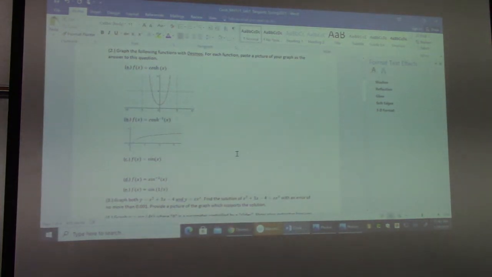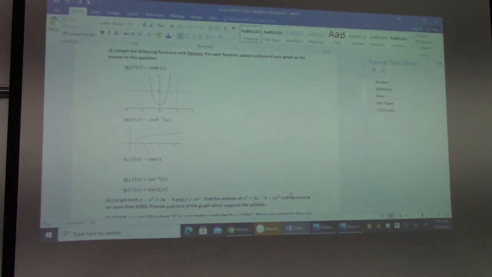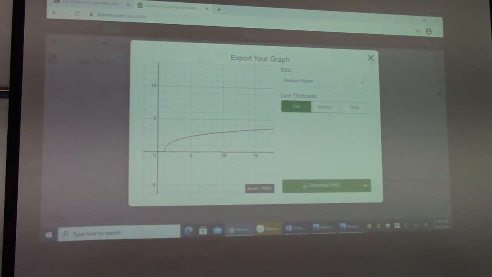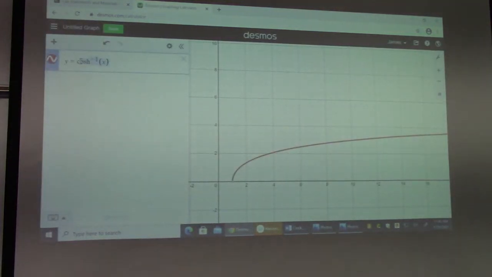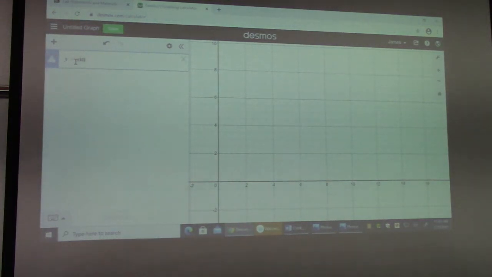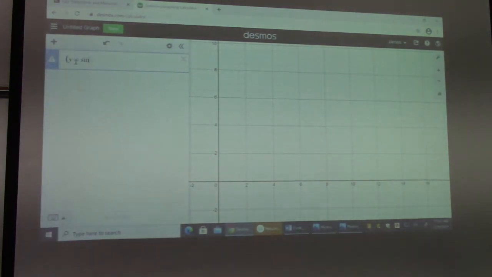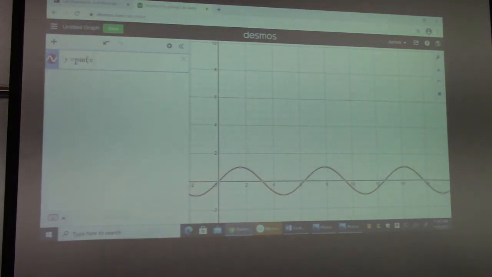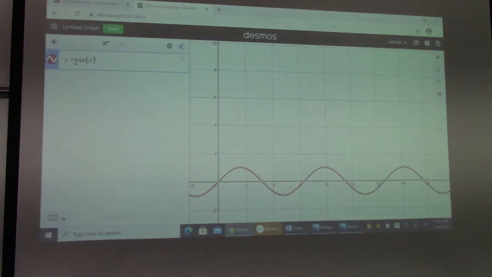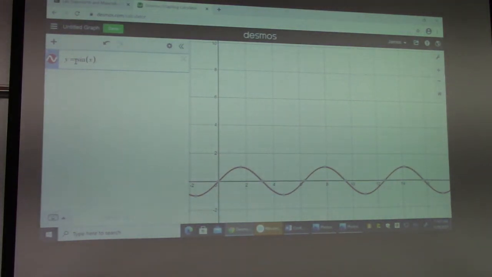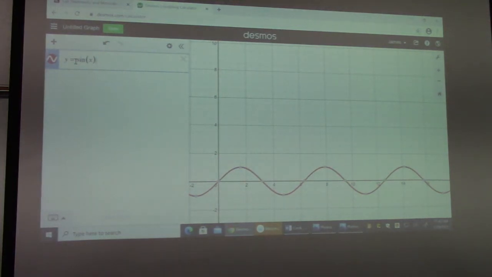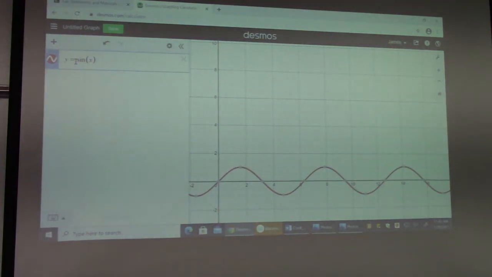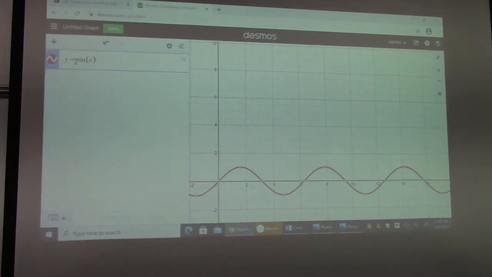Do you guys know how to change the color of the graph in Desmos if you want? Still stuck on crop the first one? I'm coming. Like grayed out for me. What is going on here? I don't know what you've done here. I don't like it. Let's see here.